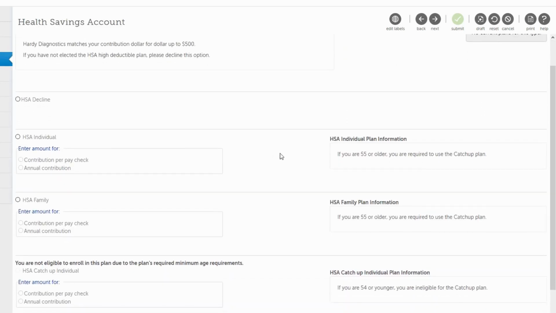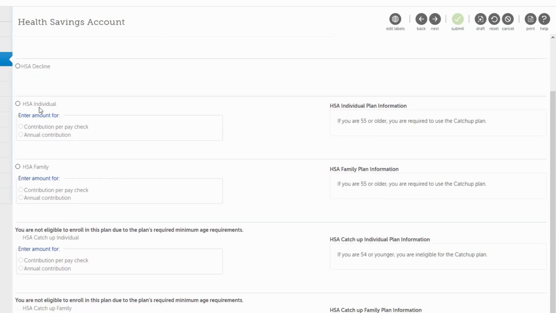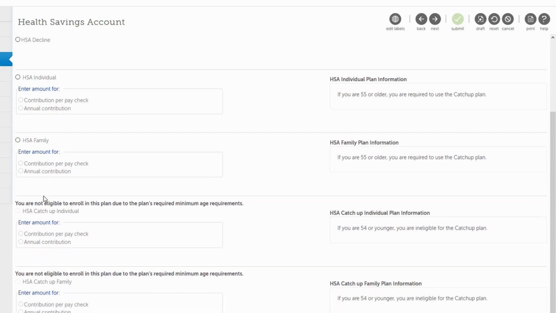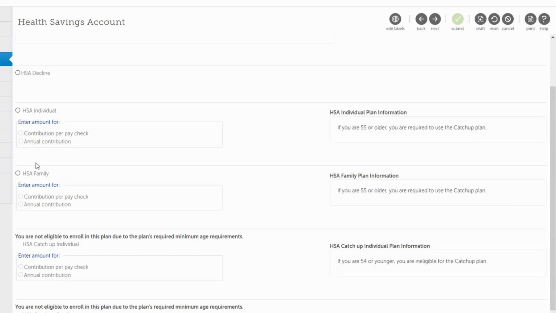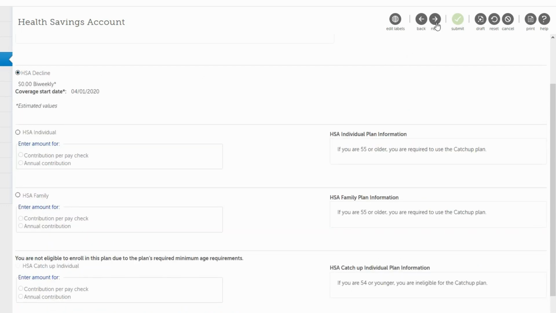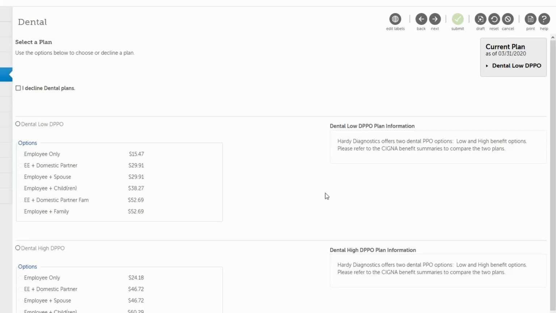When it comes to the HSA, if you go and decide HSA, this is where you would select if it's individual or family, and then also select the contribution amount that you want. Now if you're 55 or older, you're going to use the catch-up plans, which are down at the bottom. If you're 54 or younger, you're going to use these two top plans right here. I'm going to choose decline at this point and move on.